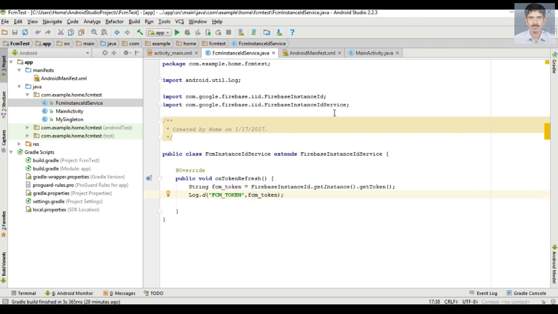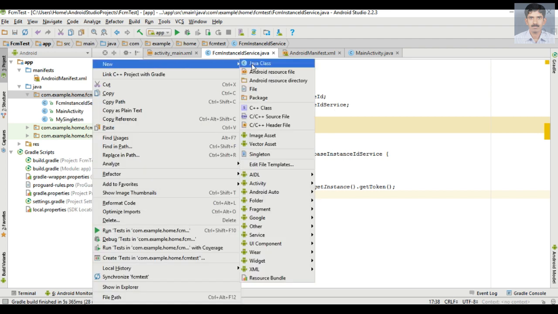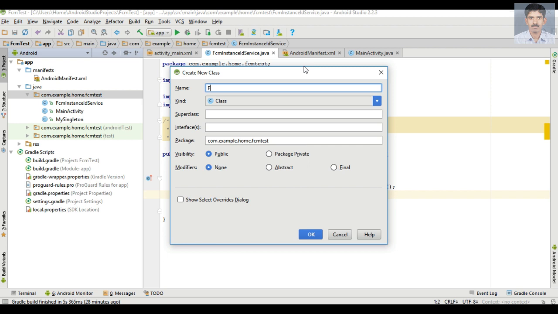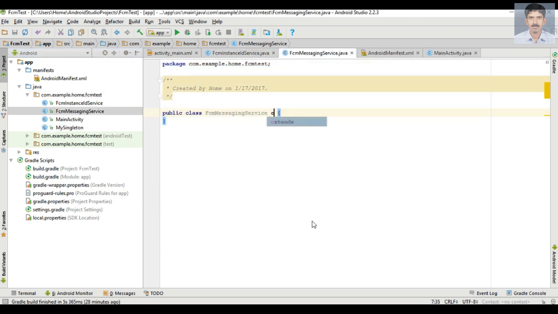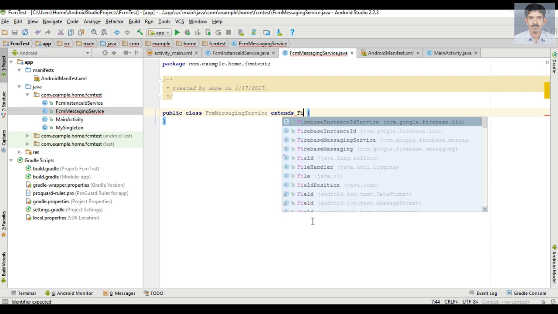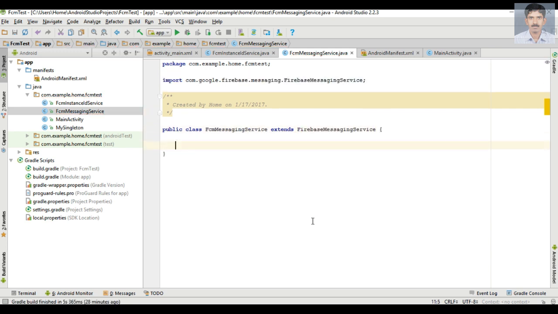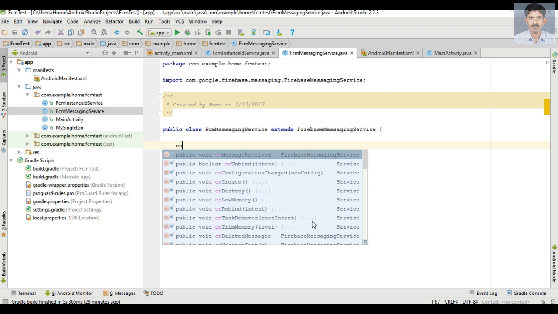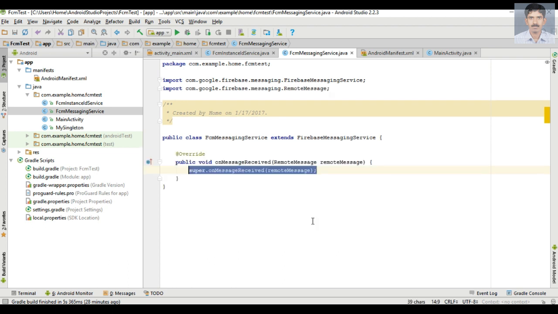So for receiving Firebase notification and data messages on a foregrounded app, you need to create another service that extends FirebaseMessagingService. So create another Java class, FCMMessagingService, and this class extends FirebaseMessagingService. Here you need to override a method called onMessageReceived.